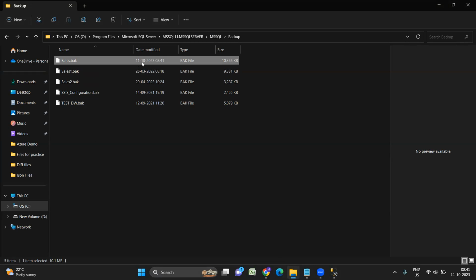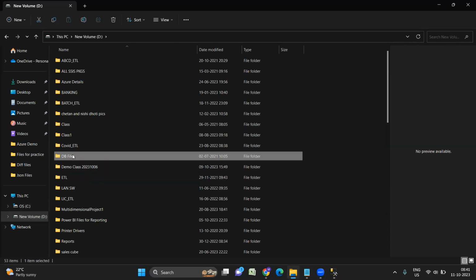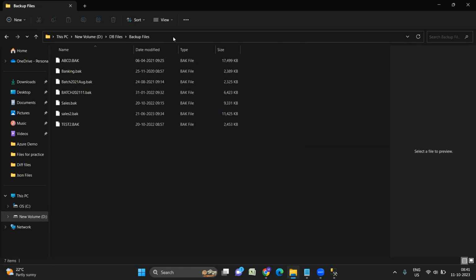Today only, right? Date you can see 11th October 2023 at 8:41. Suppose I want to create this backup file in my custom location. So let's say D drive, DB files. So there is a folder called backup file. In this location, I want to create a backup file. Let me delete this.